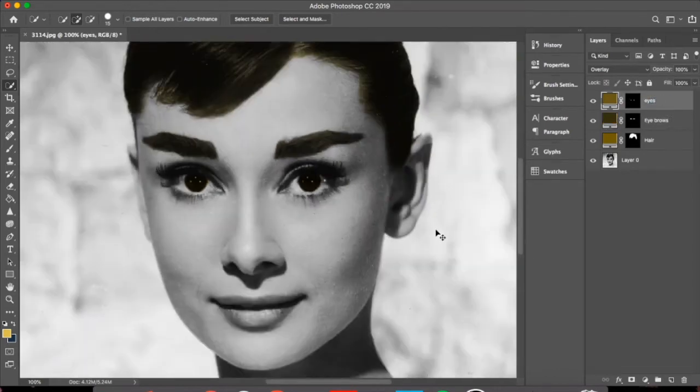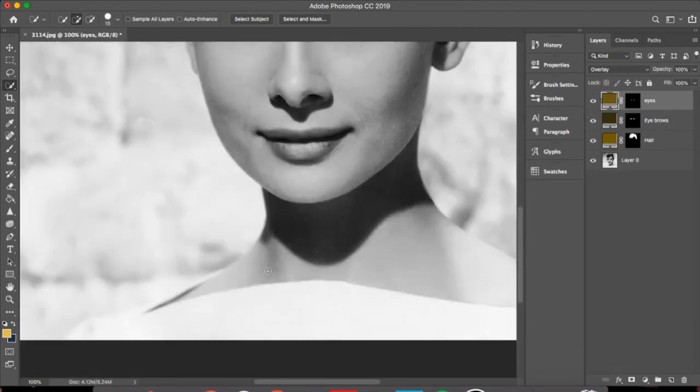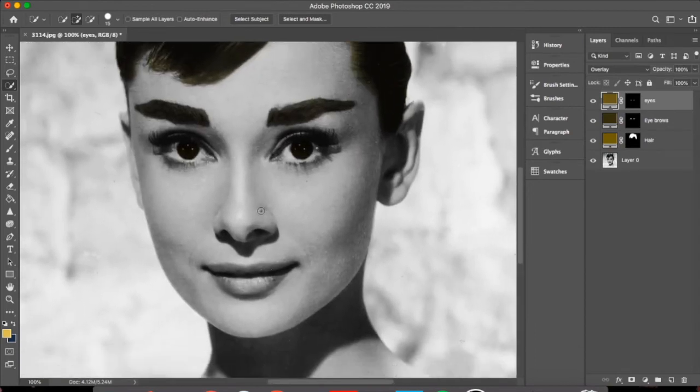Always best to keep organized. Okay, so let's now focus on the skin tones. We're going to just select her whole face here. Don't worry if we have a bit of overlap when you're getting to some areas, because you can touch those up later. We will get into that.